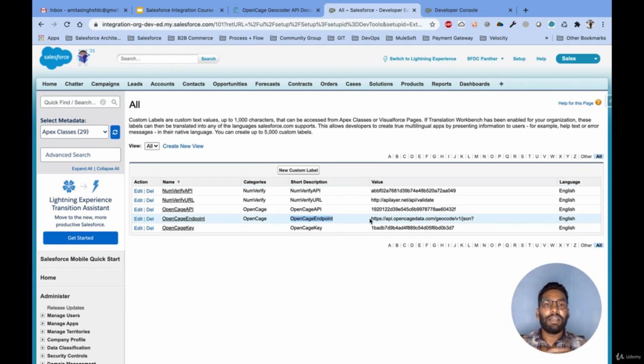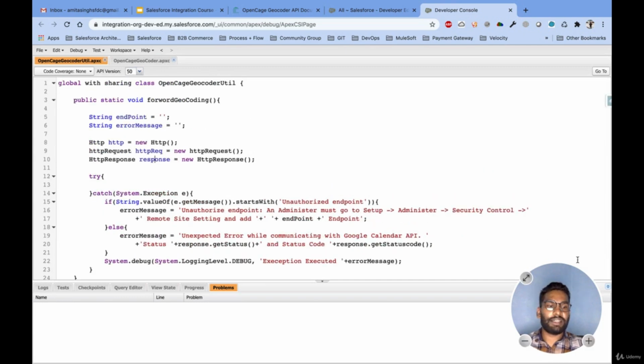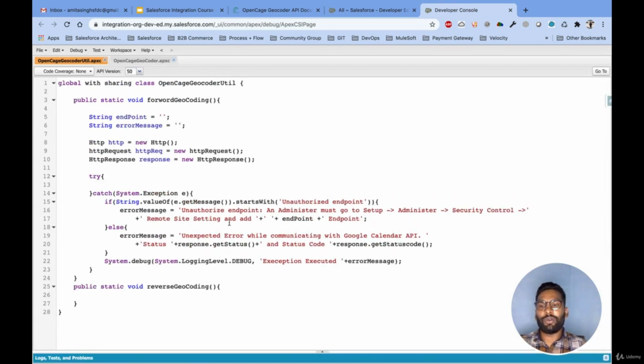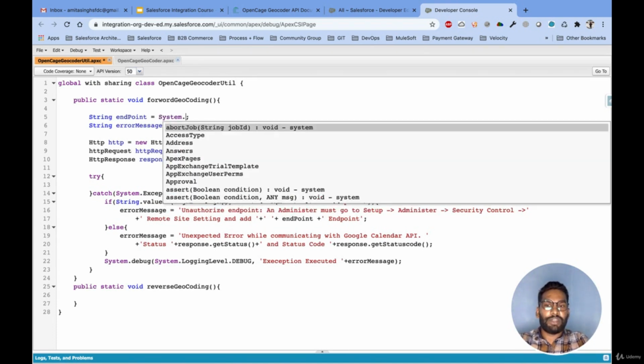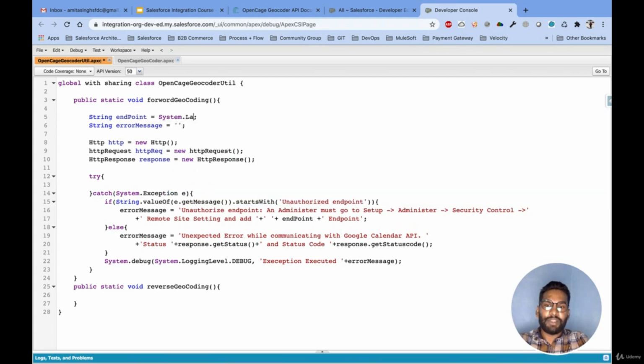Now we have created this. Now the actual work is here. We have to start developing. So for that, open your developer console. I've already opened that. This is a skeleton code that I have put here, right? A skeleton code means just a code where we are going to put our own code. We are going to see how we can do that. For the endpoint, we have created a custom label. We are going to access that. How we will access it is, we will say System.Label, and the label we want to access is OpenCage endpoint. This is the label that we wanted to access, right?